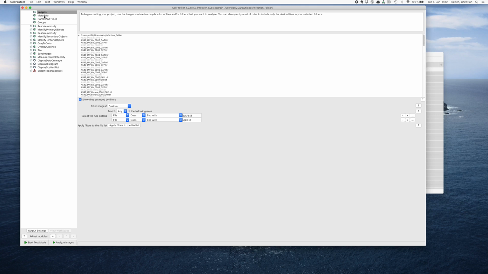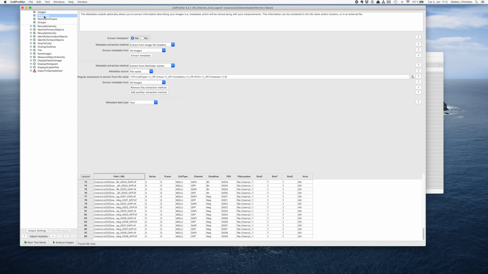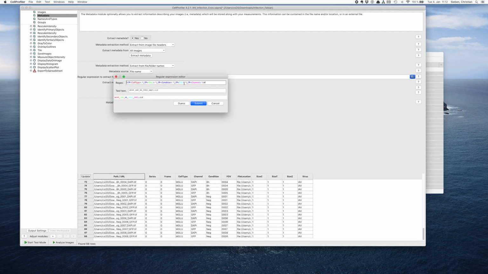Okay, so the second part will be to extract the metadata from these images, which will be done in this module. It can extract the metadata from the TIFF file. Some of the data is already saved in the file, such as the channel name or some other information. But the most important part will come from the file name, which is this part, and it's this regular expression. That usually takes a bit of time to figure out, this sequence here to extract the information from the file name. In my examples, I usually just copy and paste an example that I've done previously.